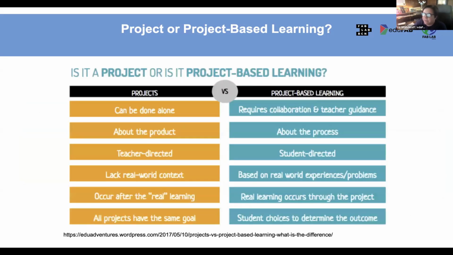Here's another visual I found, which is: is it a project or is it project-based learning? So kind of checking these off, whether or not what you're doing in your classroom is project or project-based learning. And I'll be the first to tell you, projects are awesome. Project-based learnings take a lot more time. So think about what is happening. Can it be done alone? What's the focus of the project? Is it about the process? Is it about the project itself? Who's directing this? Are we all following along and doing the same thing?